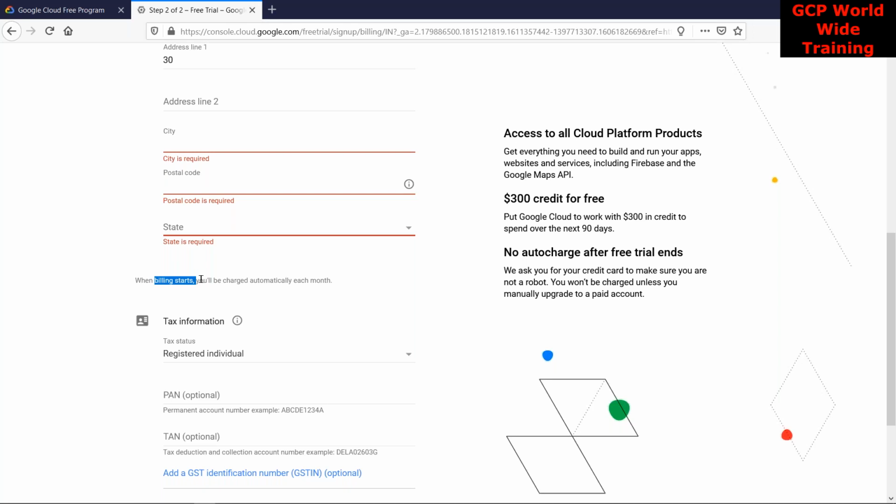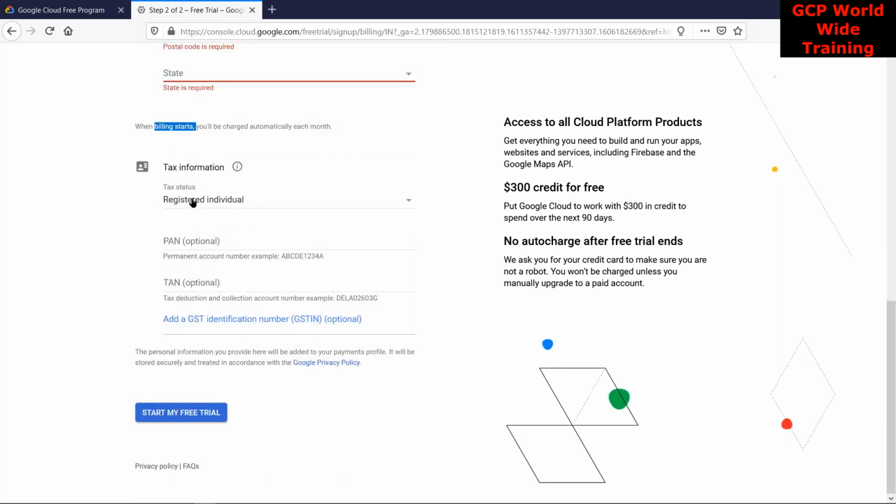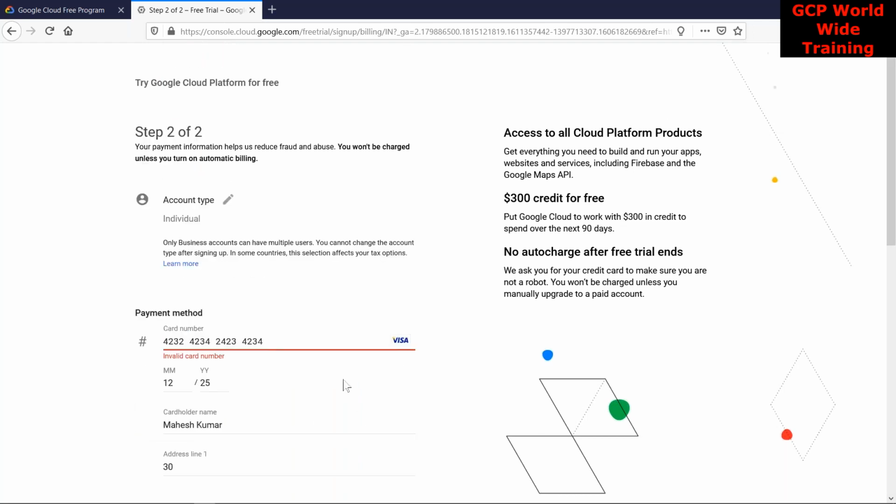Okay. Enter all the information, and make the tax information registered individual. No need of any other information. When you click on start my free trial, what is going to happen is, okay, this is showing a different screen for you, Vijay. Is the screen itself different? What is the content which is showing?